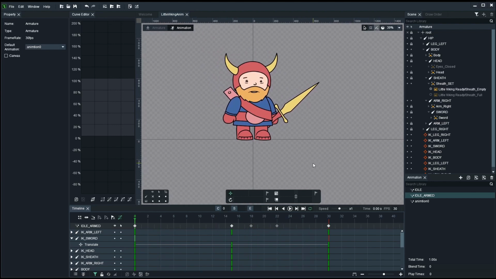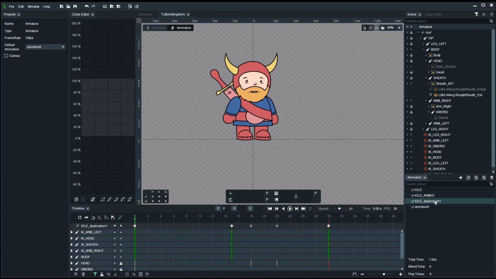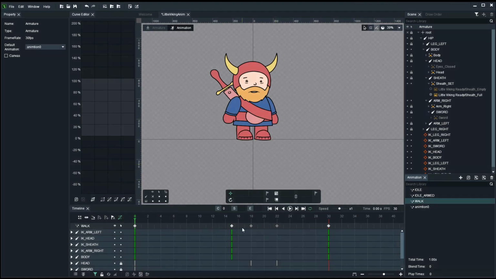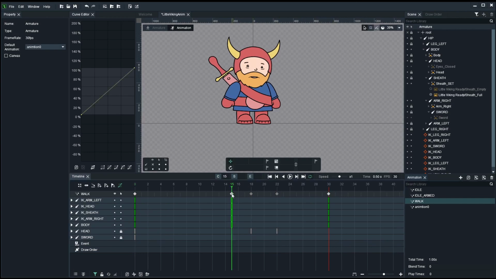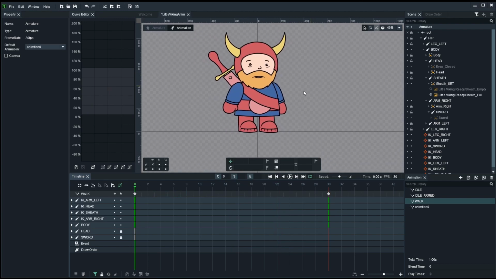Now, let's create our walk animation. I'm going to take the idle and clone it, and I'm going to rename it to walk. All I need from down here is the 0 and 30 keyframe. The rest in the middle, I'm going to go up on the little dots here and delete all of them for now.